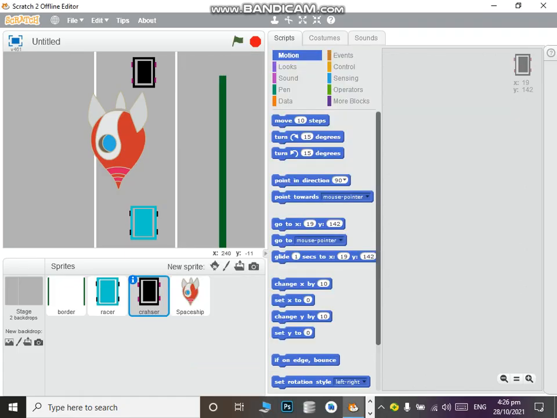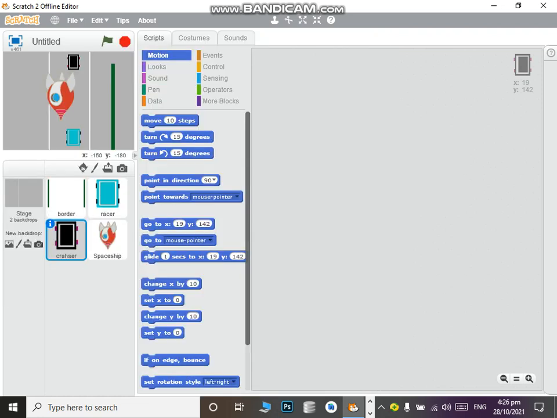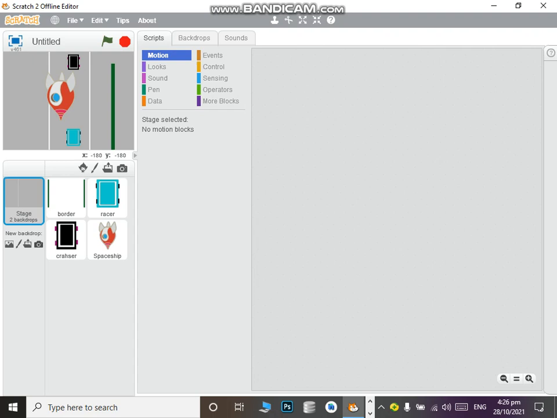Hello and welcome back to this Crash 2 tutorial. In the first video we were able to bring our sprites, our border, our racer, our crusher, and the spaceship. And as I told you, we'll be adding one more sprite. So in this video we are going to start with the coding. Okay, so the first code that we're going to start is the backdrop, the stage 2 backdrop.